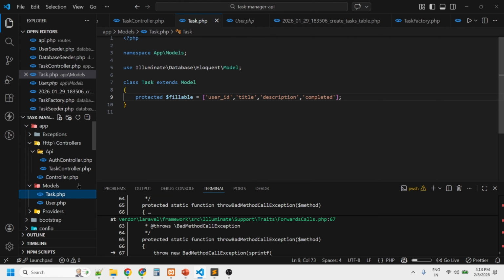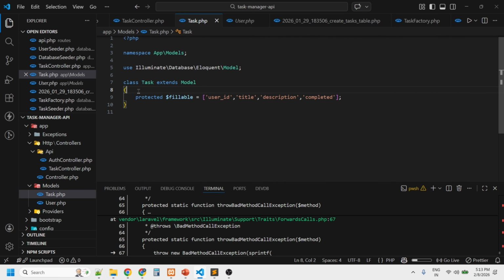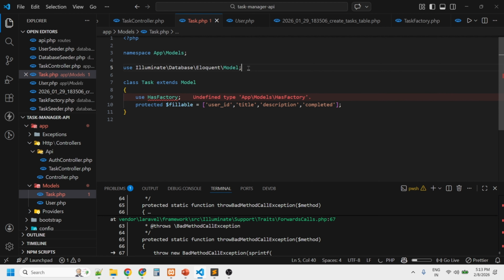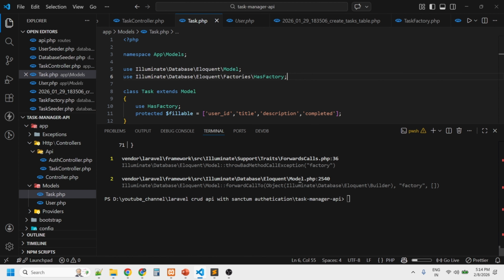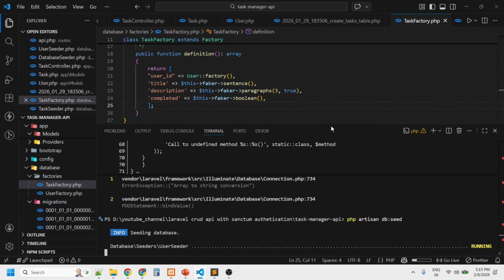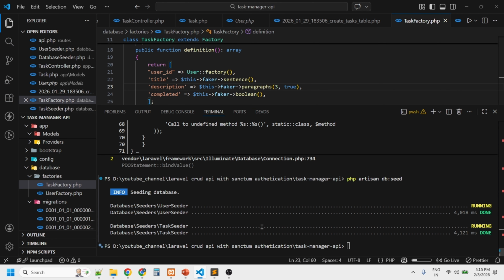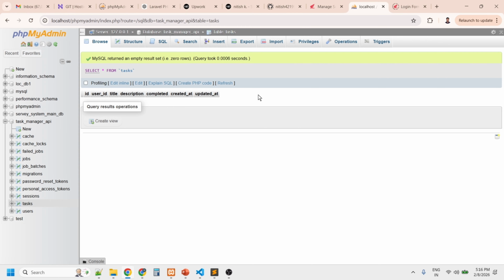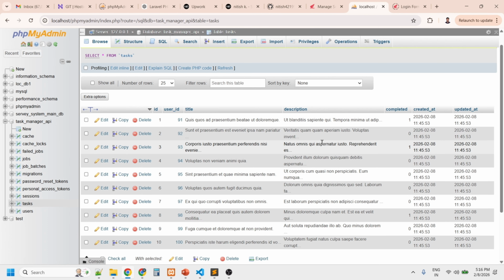In the Task model also, we need to add use HasFactory. So add this HasFactory. We have fixed the error. I am going to run the db seed. So now everything is okay. 10 records will be inserted into our database. Let's check. You can see 10 records are there in our database.